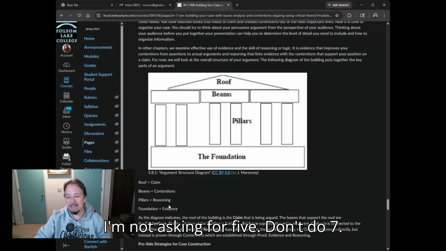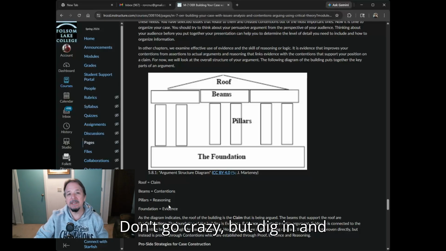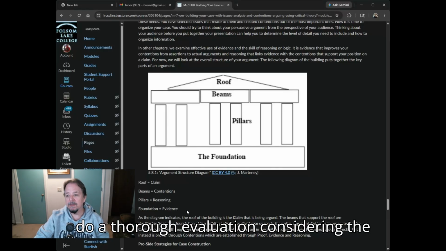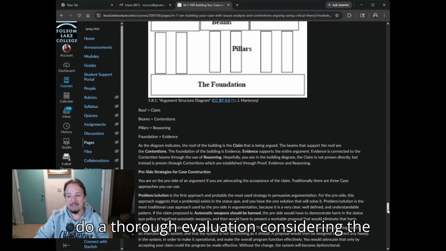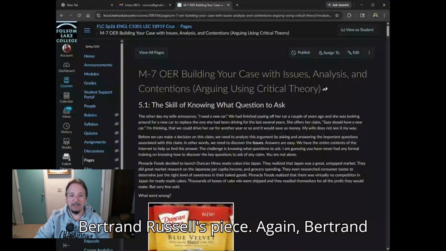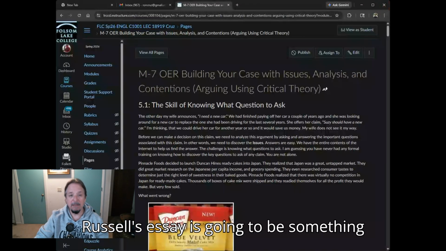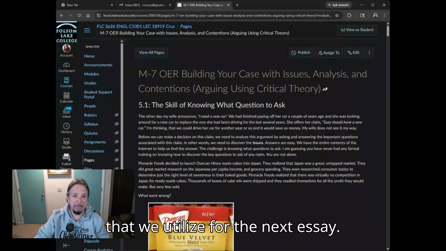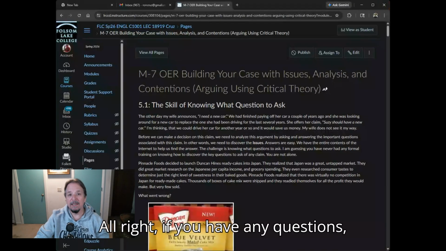I'm not asking for 5 pages, don't do 7, don't go crazy, but dig in and do a thorough evaluation, considering the ideas of the OER in consideration to Bertrand Russell's piece. Again, Bertrand Russell's essay is going to be something that we utilize for the next essay.